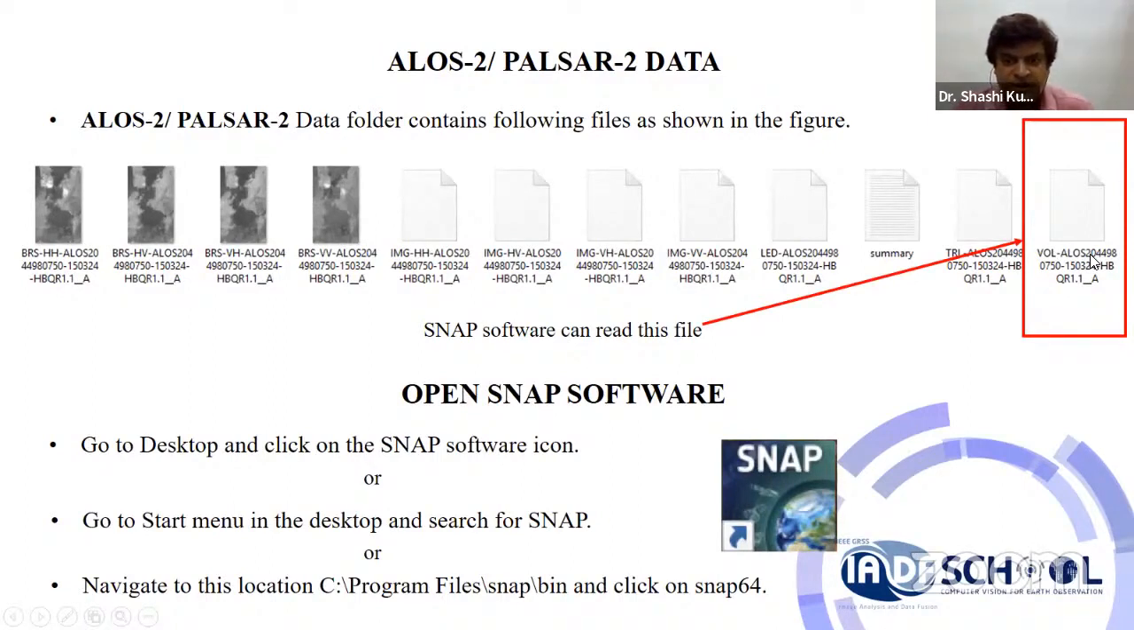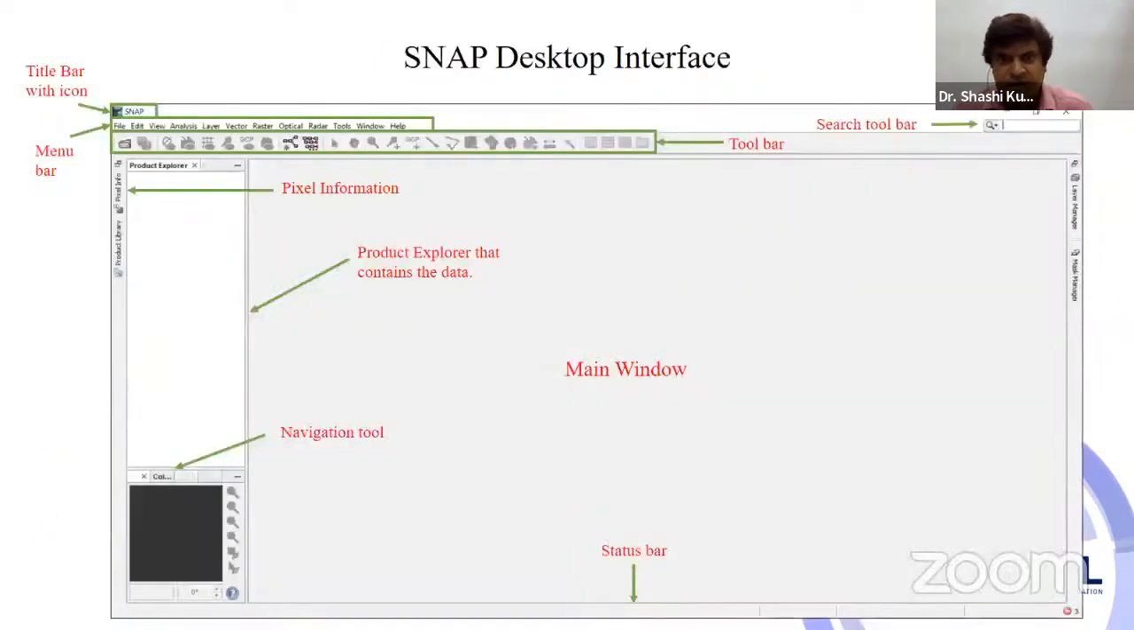In your system, you will have to go to the SNAP software icon, or in the start menu, you can type SNAP and open the SNAP software. When you open the SNAP software, you are going to get this interface. This is the toolbar, where different tools will be there. And this is the menu bar. We will mainly be using the menu bar to explore the tools to process the SAR data set.